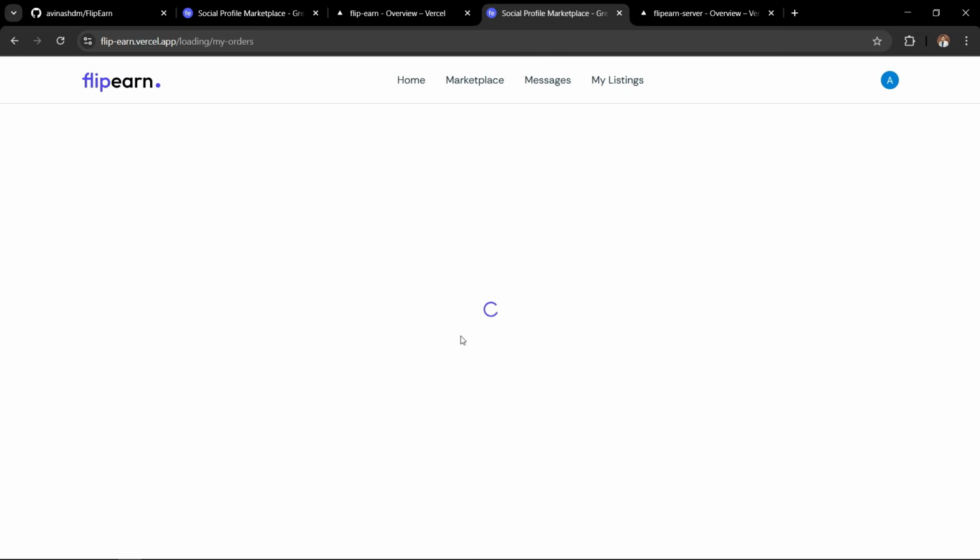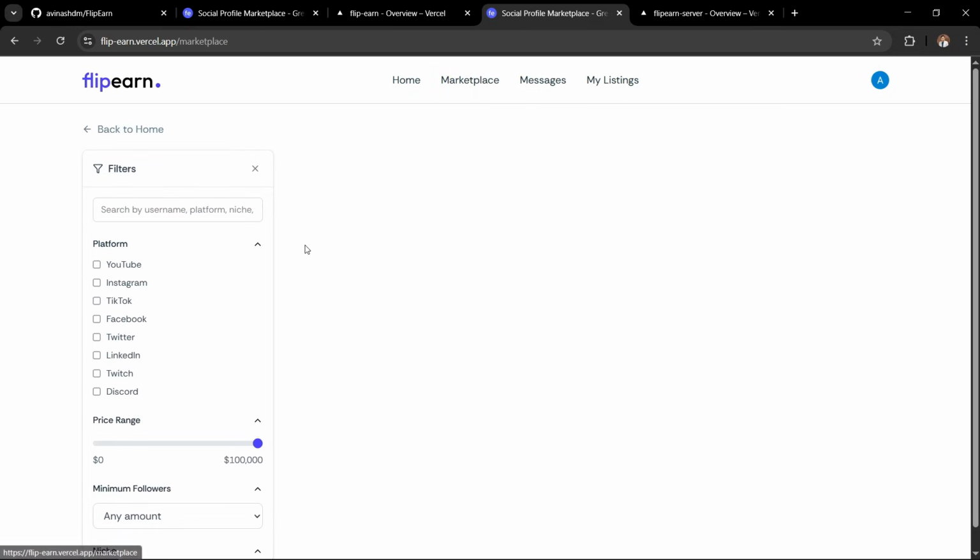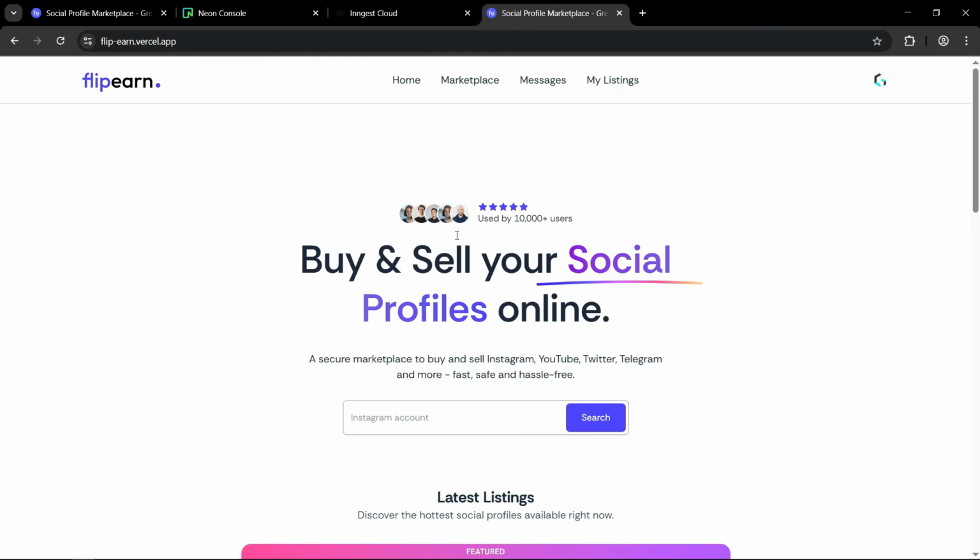So after successful payment, it is opening the loading screen, and after few seconds it will open my orders page. So you can see now we are at my orders page, and here we have this order details. Then we can see the credentials also. Let's click here so we can see the email and password, right? And after that, if I open the marketplace, here we don't have any listing because that listing is already sold, right? Now if I open the second account, that is the seller, right?